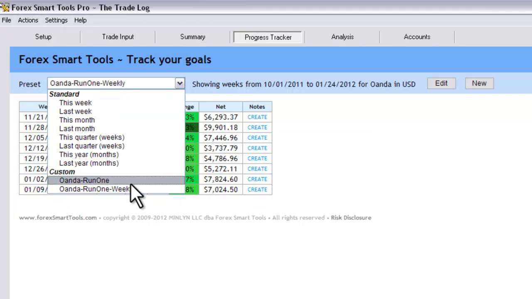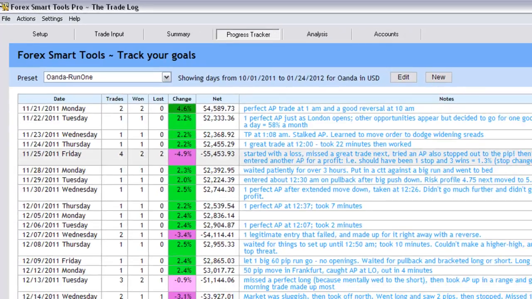If I want to go back and look at my daily, these presets, these reports are saved for you in the preset drop-down window. So all I have to do is click that.